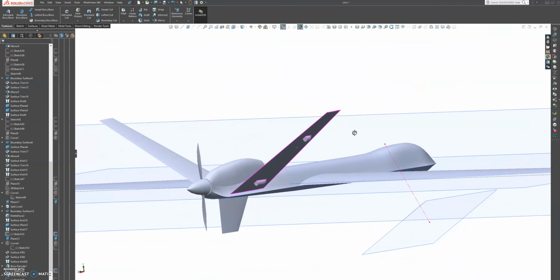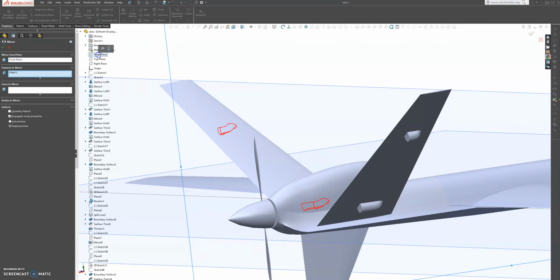And now we're going to mirror over these components to the other side. So let's go to mirror. And let's choose front plane. Okay. And then let's clear the selections here. And make sure you have geometry pattern turned on. So let's go into here and let's choose this face, this face, this face, this face, this face, and this face, and press OK on that.